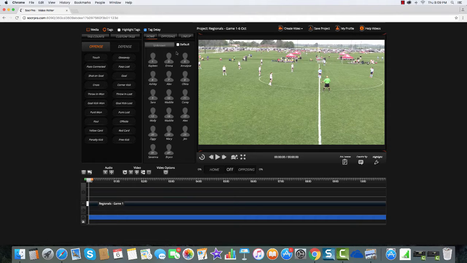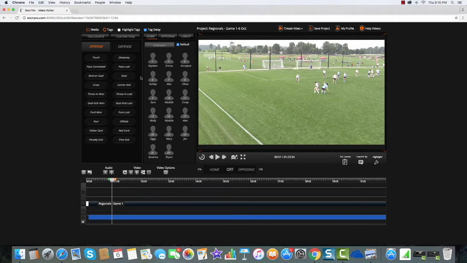For the purpose of this demonstration, I'm going to check the default button again so you can see what each condition does. When I'm in the default condition, that means the system will automatically apply the tag to the unknown player. Watch how this happens. I'm going to move my playhead, and now I'm going to put the goal tag into my timeline. Now you can see that the tag was applied to the timeline without pressing any additional buttons because it was already set to default. Now what I'm going to do is remove the default.